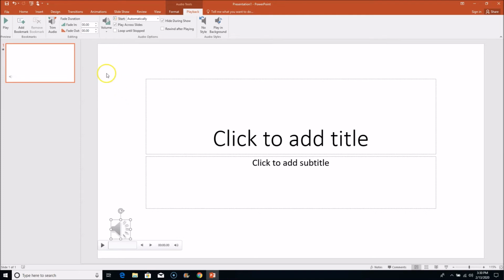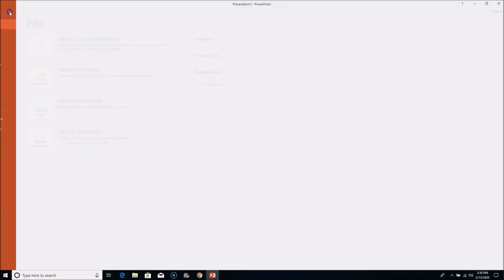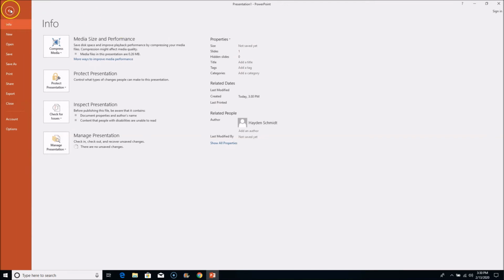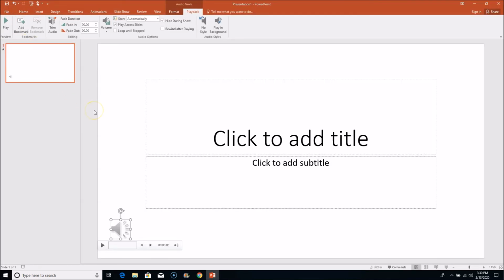And this work, obviously, you would say File Save if you wanted to save it, but you can add multiple slides, you can add multiple narrations using that exact same technique on every slide, choosing the play in background option first, and then choosing to deselect Loop until Stopped.